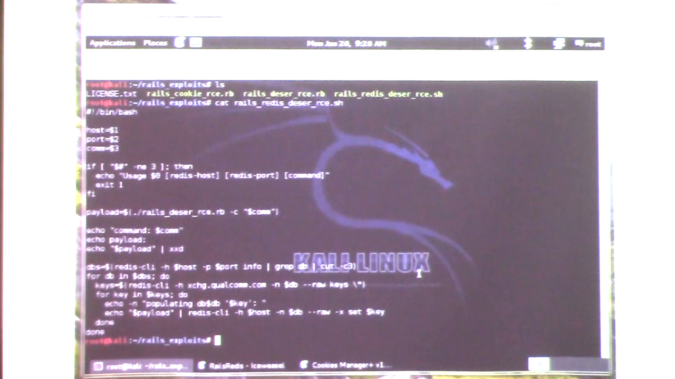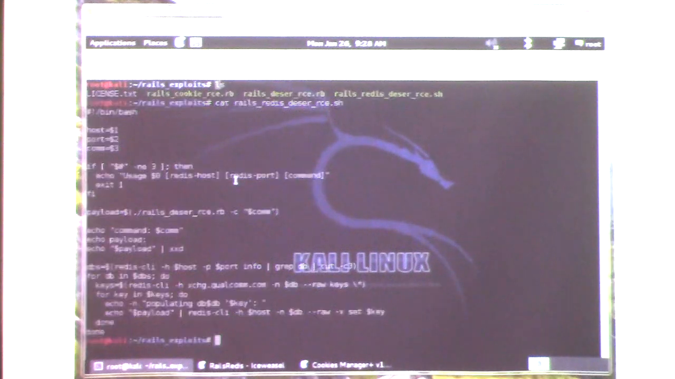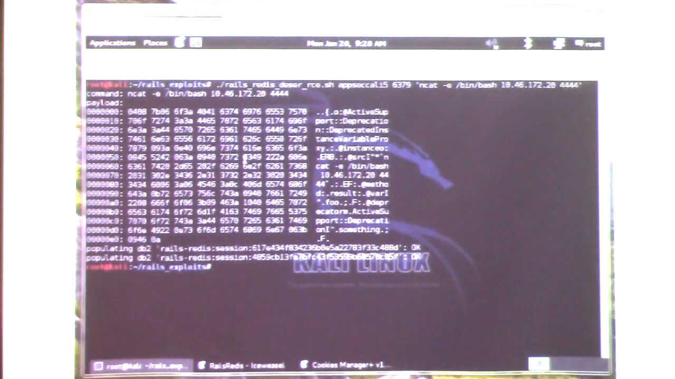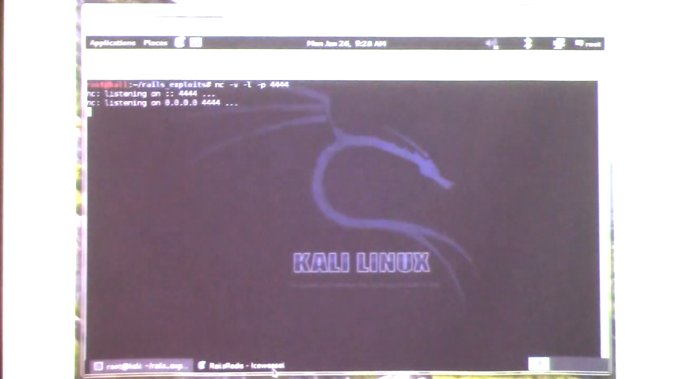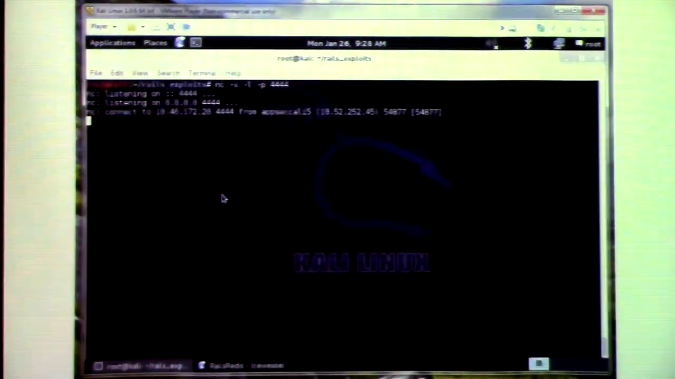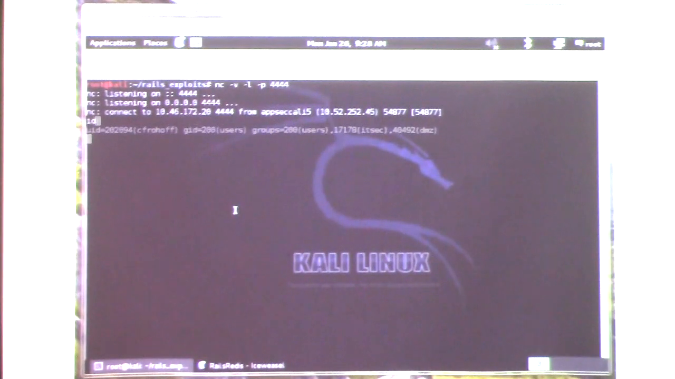So this is just a few scripts I put together. This one enumerates all the keys in a Redis instance and shoves a payload into every key. All of this code is something you can go grab later as well. I have a reverse shell payload and it shoved it into these two session keys. Now we're going to go back to the web app and make a request for that page again. We'll set up our listener and hit the page again. It's going to send that cookie, the cookie is going to be looked up in Redis, and it's going to deserialize it.